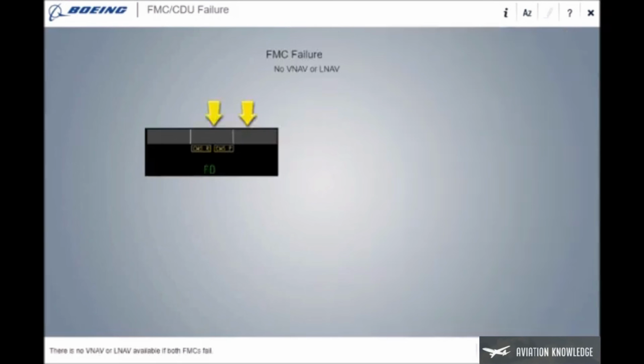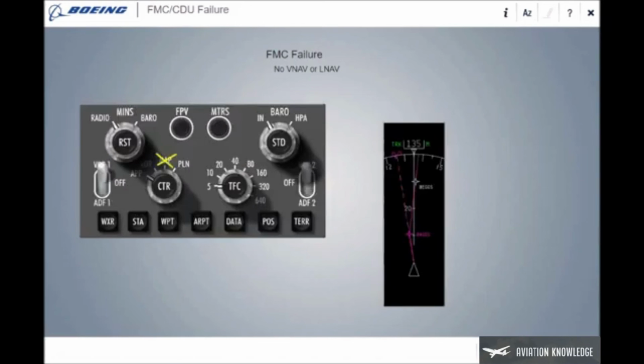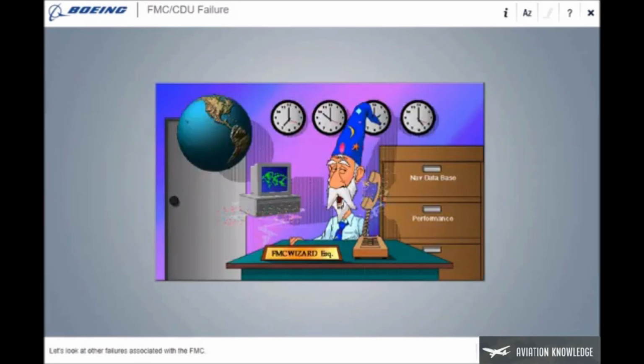There is no VNAV or LNAV available if both FMCs fail. The map display is not available. Use conventional methods for navigation. Let's look at other failures associated with the FMC.